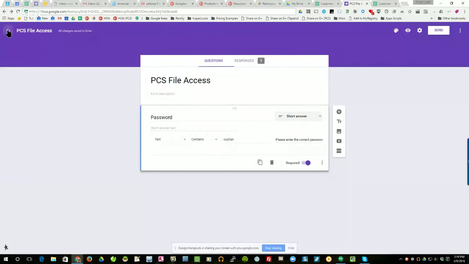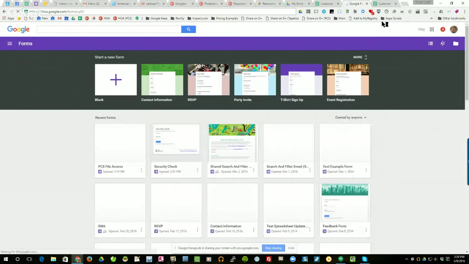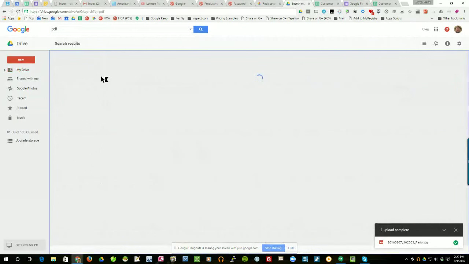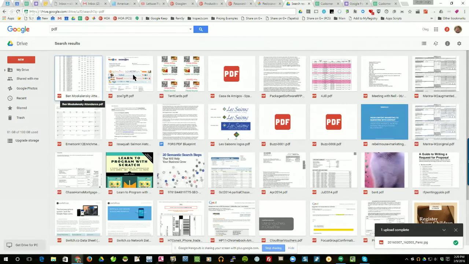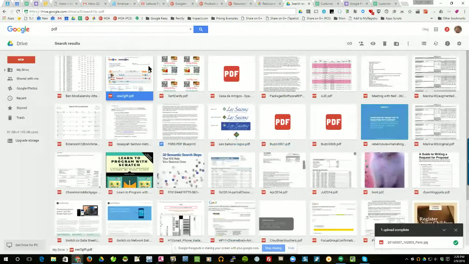Let's just jump here to the forms again. Let's say we wanted to do, for example, let me just quickly jump to my drive and see if I have any PDFs here. I'm sure I have some. So let's say we have this PDF here, okay? And if we go and get the link for this PDF, let me just copy that link. And so we will share this link with the people.